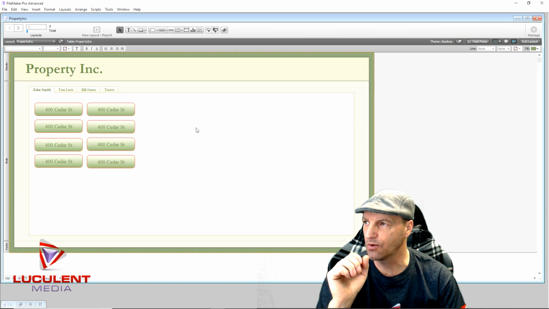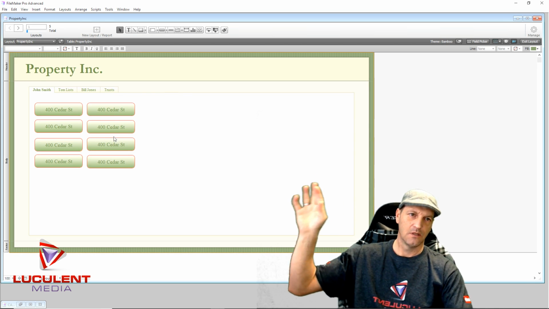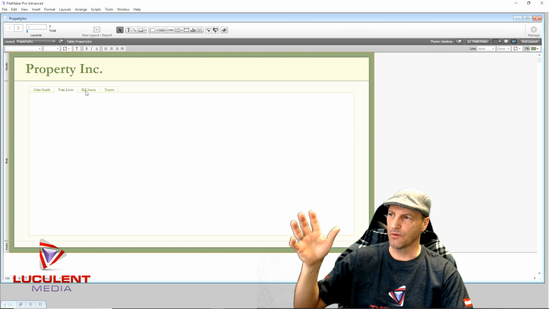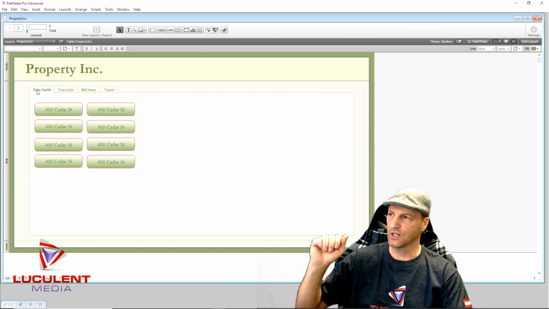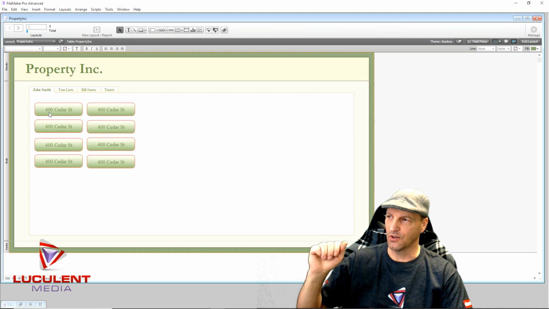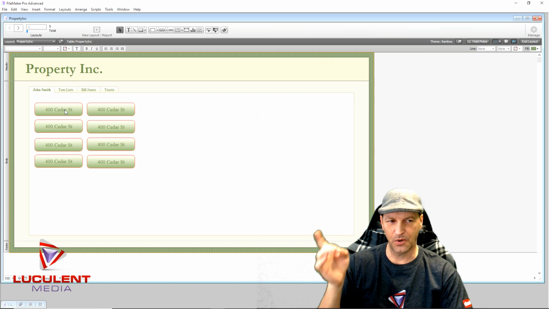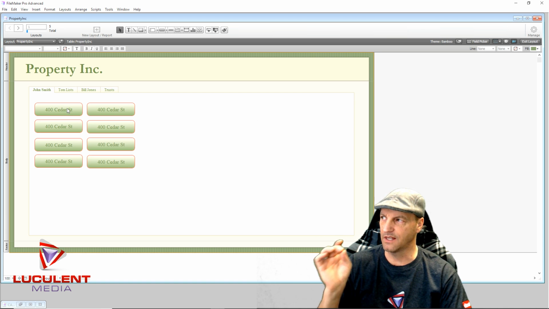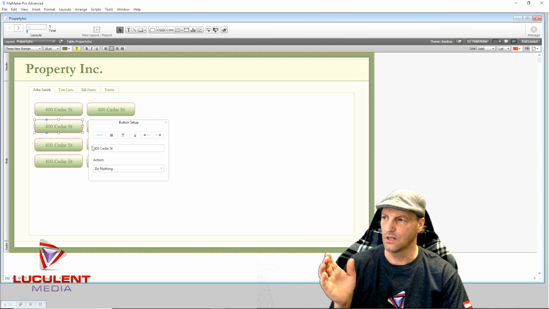So if we go to the Property Inc. page, here we are. Here's our tabs. Remember we set up our tabs and we had the trust, and John Smith had all of these. And I'm pretty sure that I expressed to you guys that this can easily be changed. So if you double click on this, you can change the name of it.